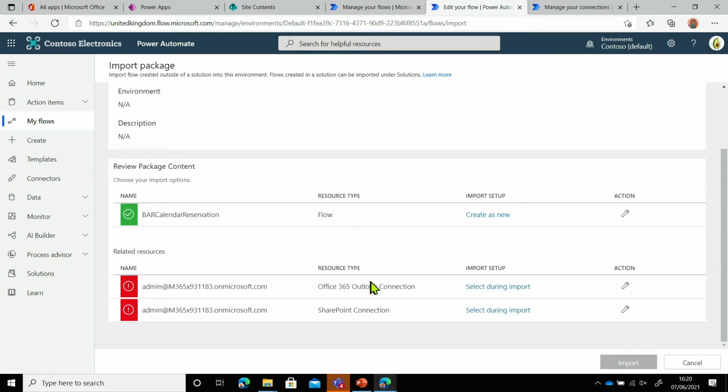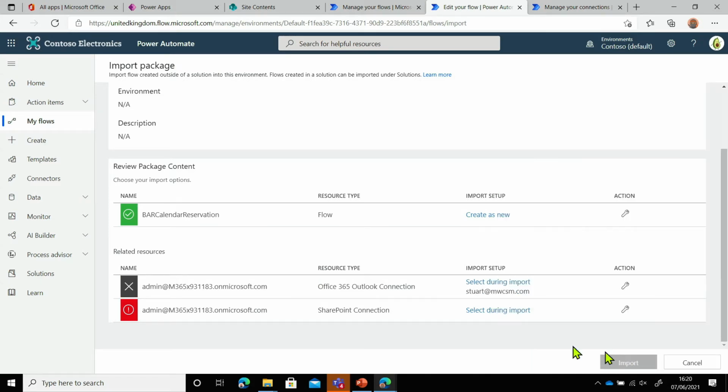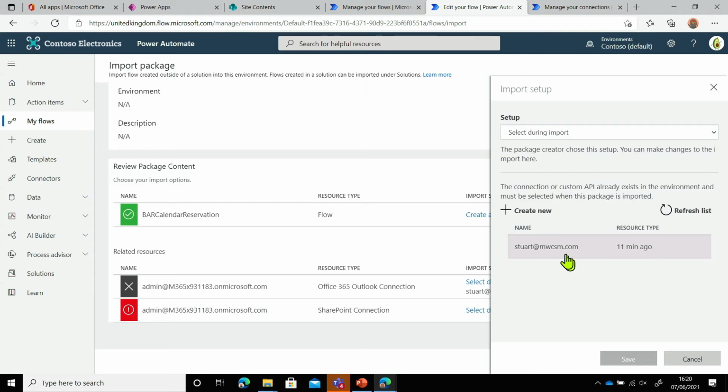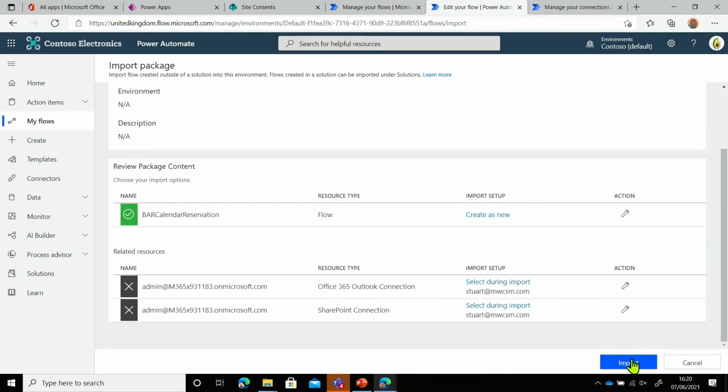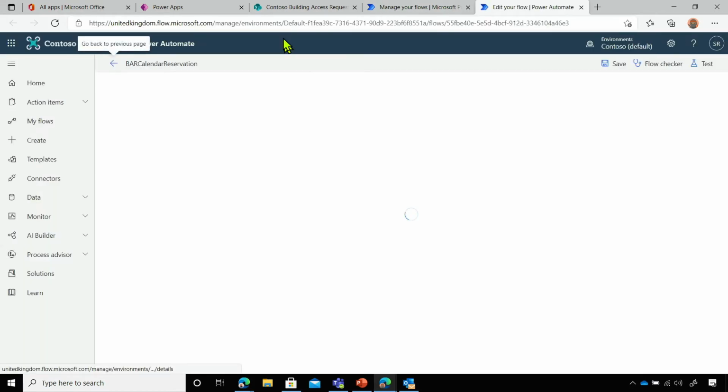So there we go. Outlook, Office 365 Outlook connection. I don't think that we have. Oh, we have got that. Good, that already exists. And the SharePoint connection is there. Just click the import and wait for that to come in. Okay, so we can see that that's now come in. We need to click open flow.